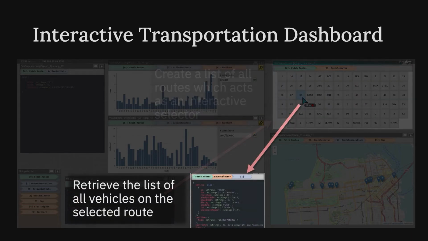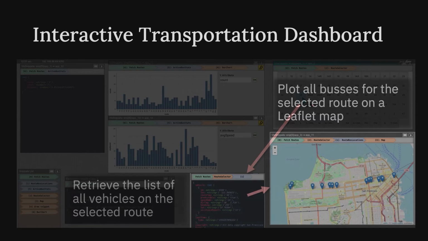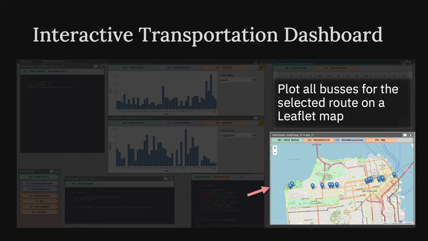Based on the user-selected route, this next step retrieves the set of all buses for that route from another endpoint on the Next Bus API. This snippet uses another declarative API provided by VisSnippets to rerun the code periodically every 5 seconds. Using the set of all vehicles for the selected route, this last snippet plots all the buses on a map using the Leaflet mapping library.